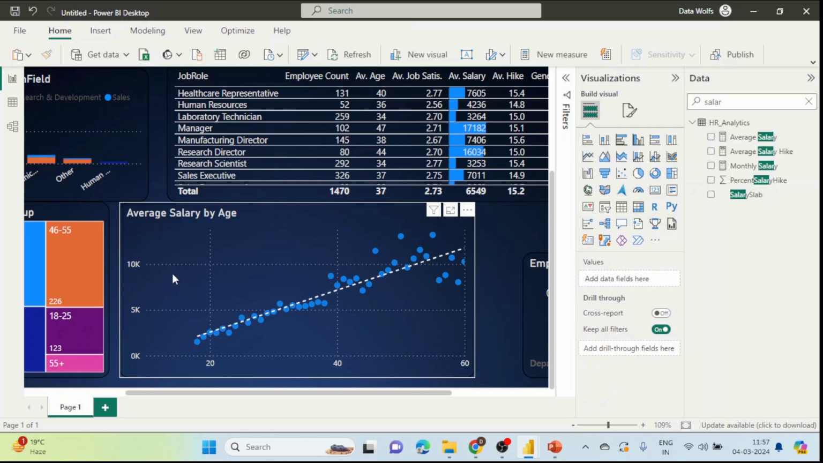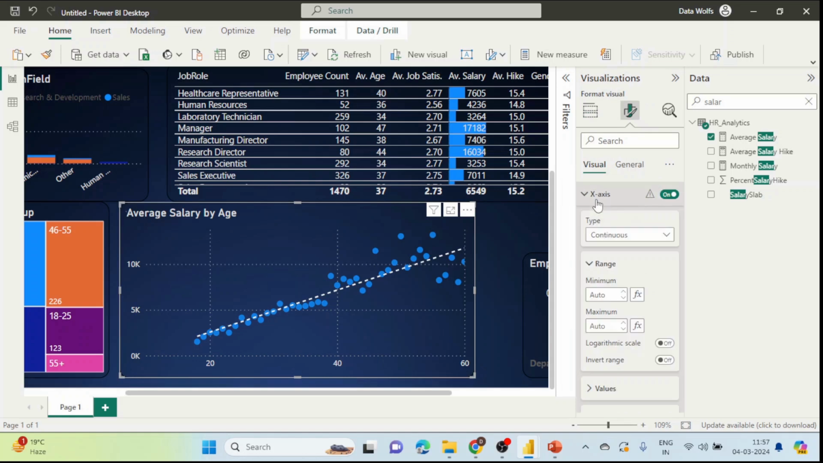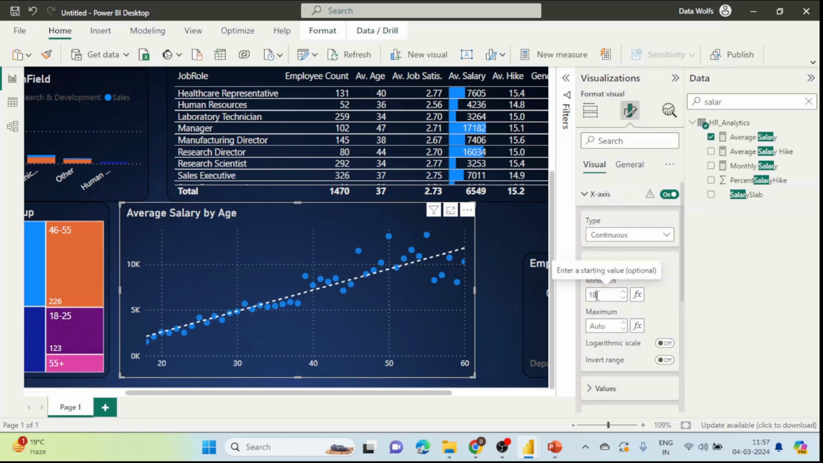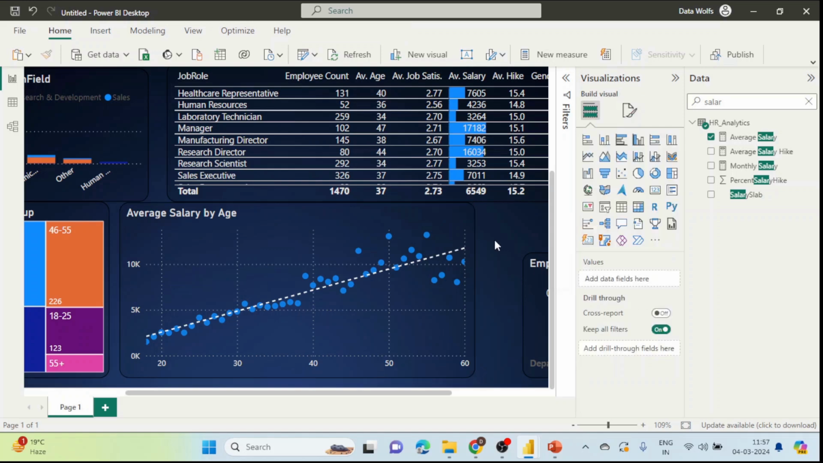And you can see there are no edges present, so I will remove this extra part. How will I remove that? I will format the chart. X-axis minimum will be, let's say, 18. So now this is more clear. The chart is more clear.